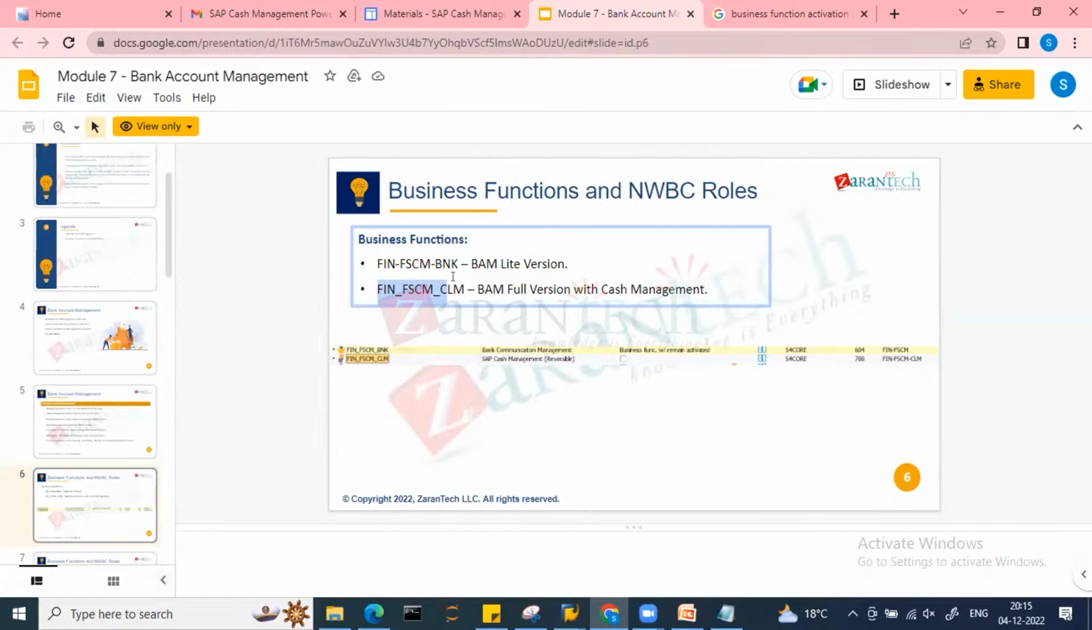And people generally, if they don't know, will enable this functionality, and it will cost the organization. They will have to pay the license cost if they unknowingly activated this function.